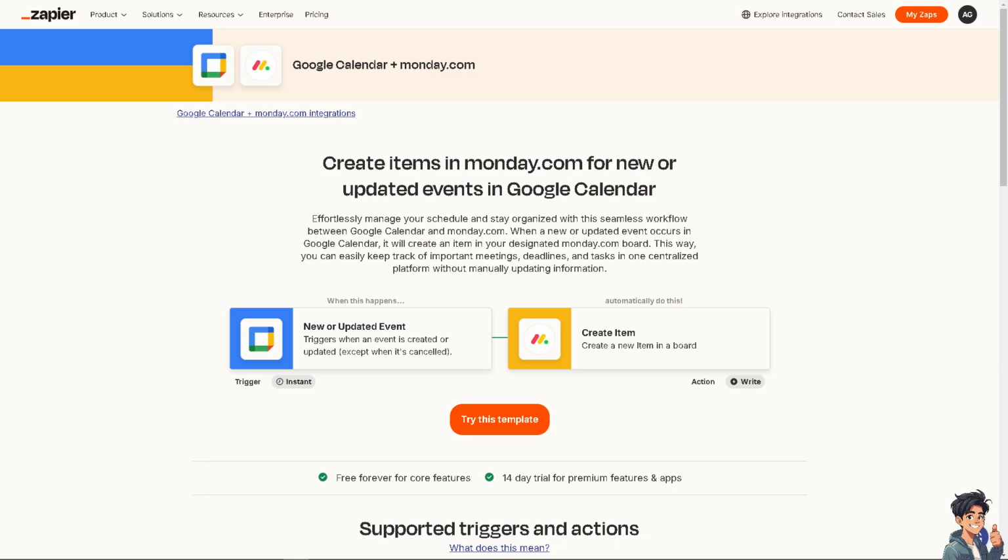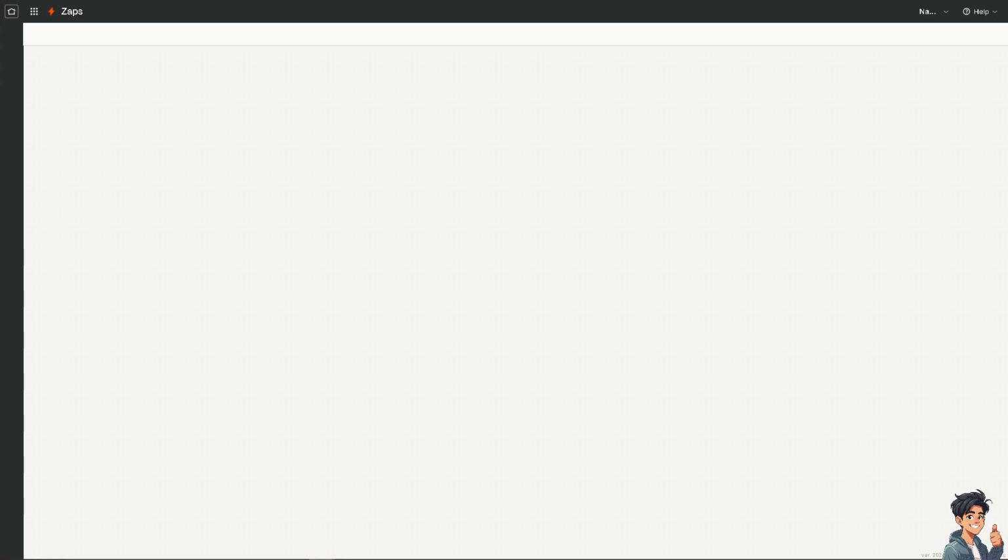Zapier can create items in Monday.com for new or updated events in Google Calendar. For example, it triggers when an event is created or updated, except when it's canceled, and then monday.com creates a new item in a board. If you want to try this template, click the orange button here at the bottom. What will happen is you would be forwarded here to the Zap.